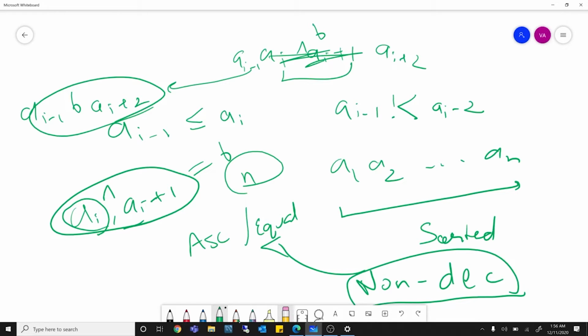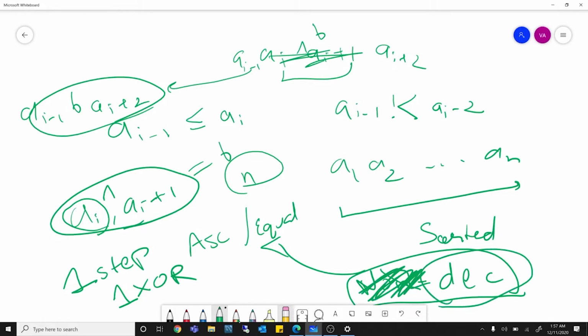Now, what the question is saying is that in one step I can do this one operation, taking one XOR. And what I have to do is make the array decreasing. So it was non-decreasing, and now I have to make it decreasing, that is, destroy the beautifulness of the array.